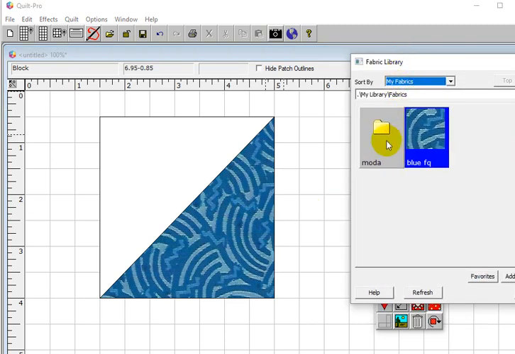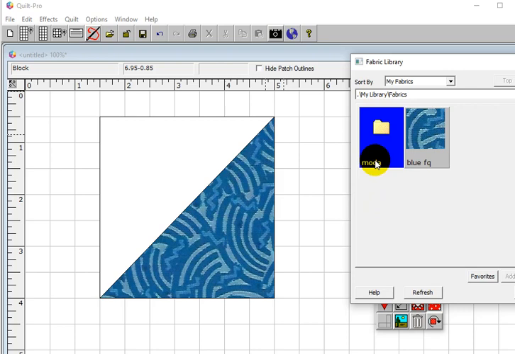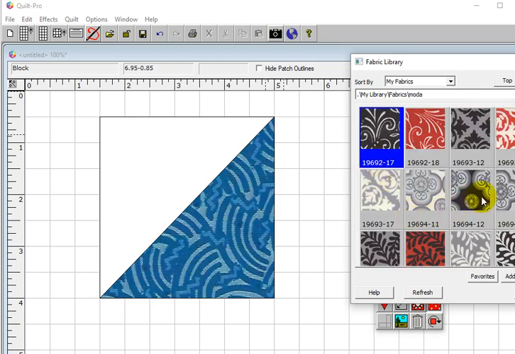But you'll also see that I have a folder here called Moda, and I've created this folder under my library of My Fabrics. So how did I get that? Well, I brought in some fabric collection that I have some pieces of fabric, and I may want to use one or more of these in my project.